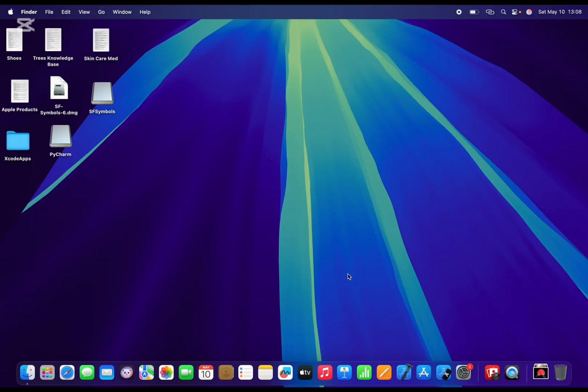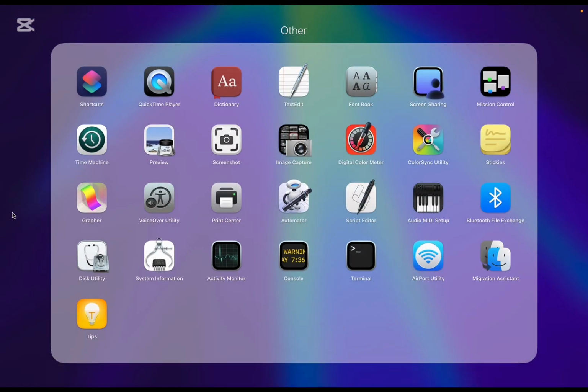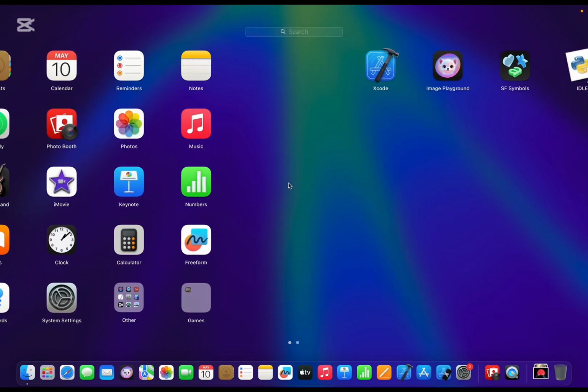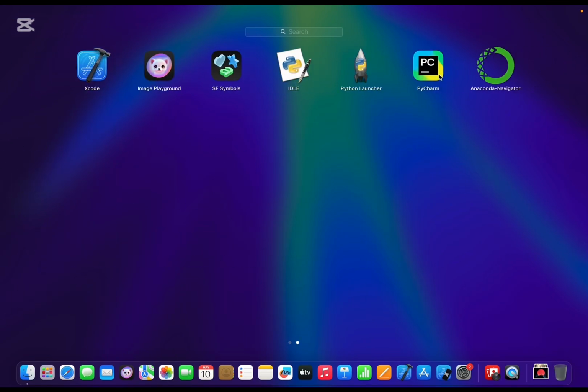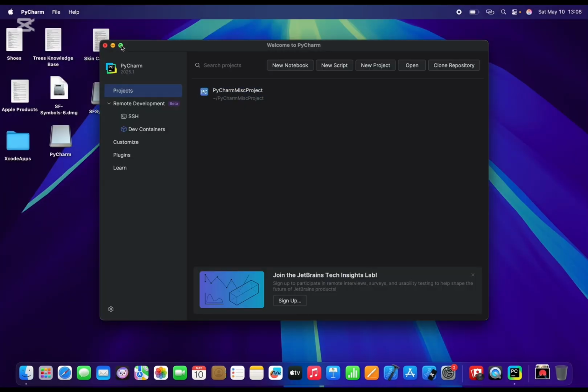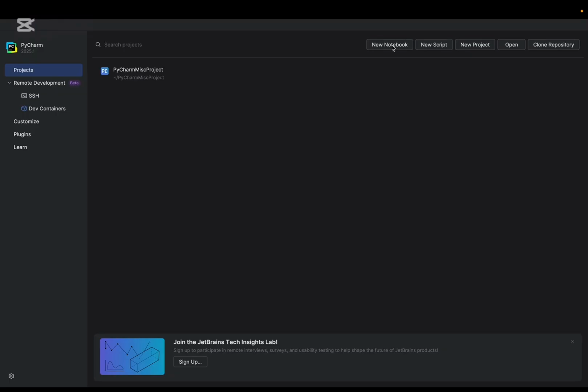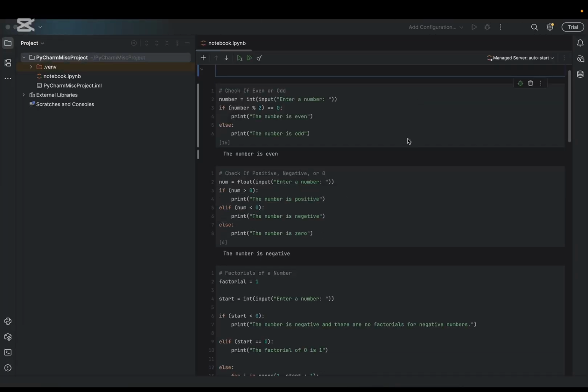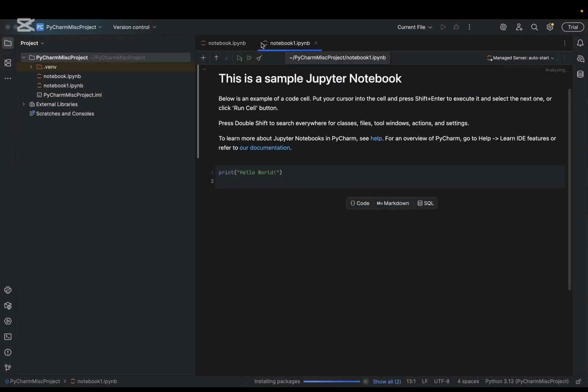Now, we're going to open PyCharm. And as you see, PyCharm for me isn't in my row. So I'm going to go to Launchpad, and I'm going to go to PyCharm. And I'm going to put new notebook, preparing environment. And this is notebook 1. So this is a Jupyter notebook.